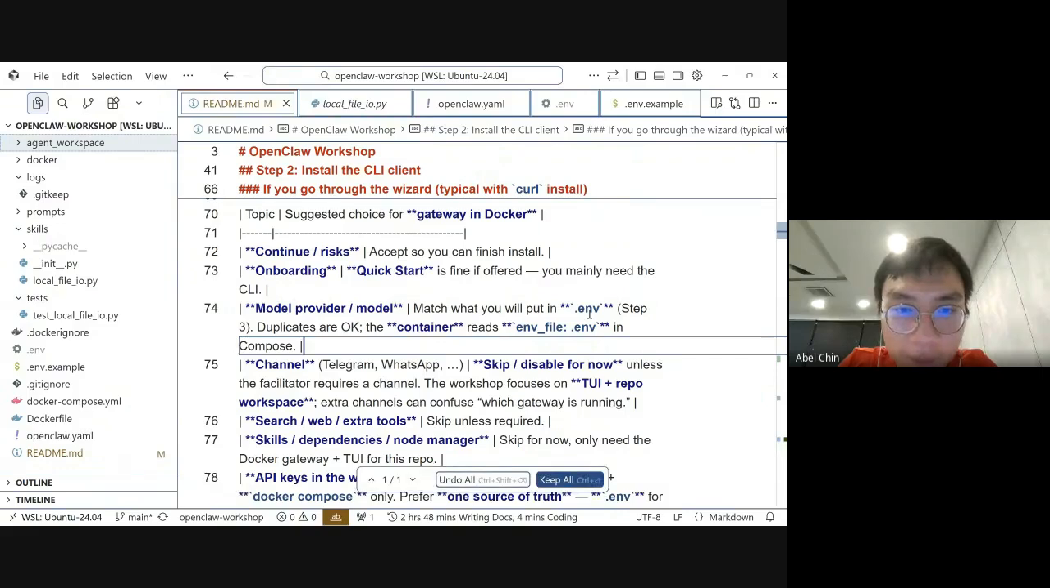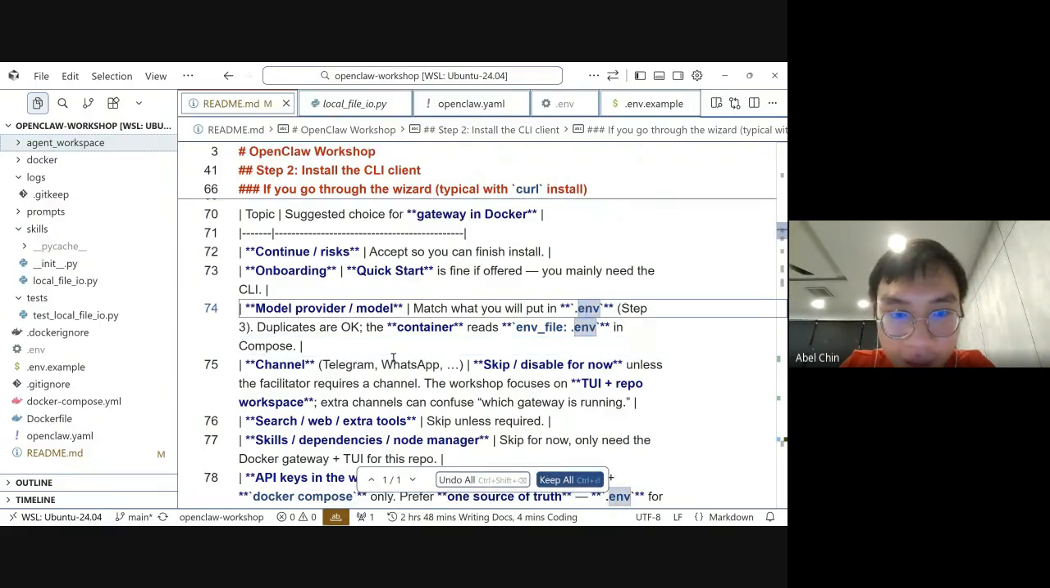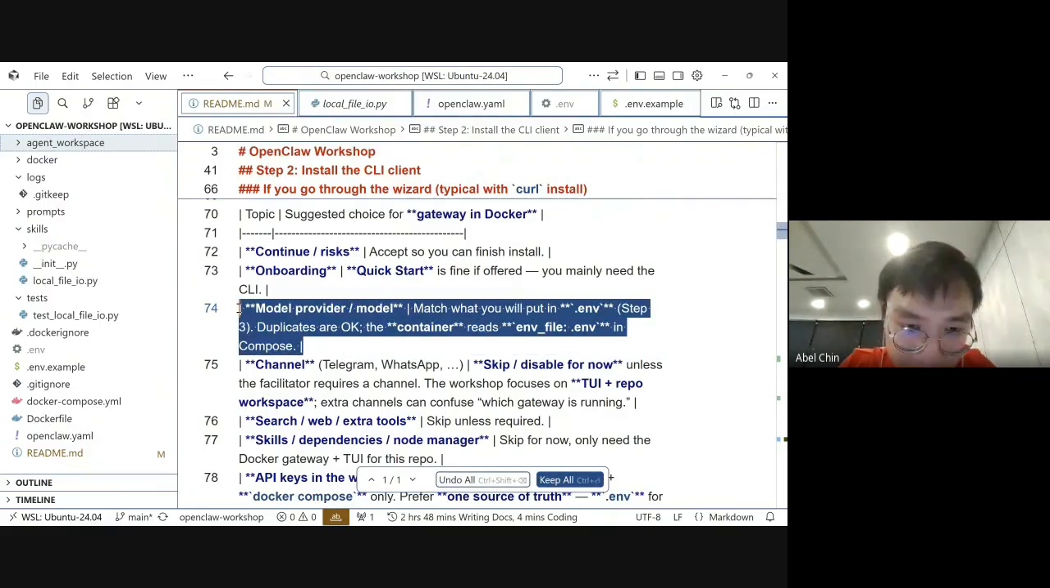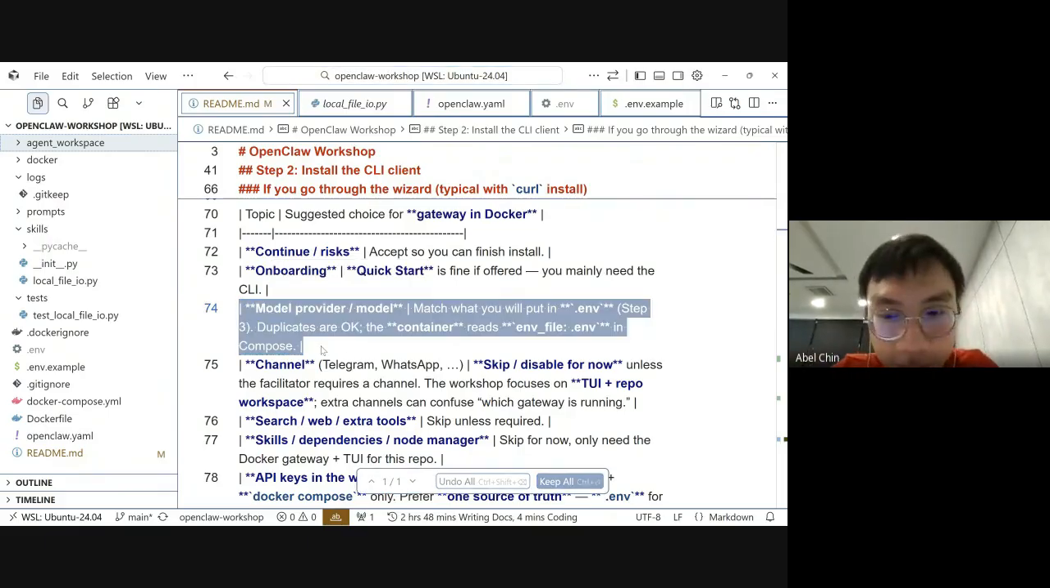Okay. But if anyone is going through the questions right now, please let me know. Because definitely there are some things that I want to go through with you guys for the questions. For example, what I'm highlighting here in the README file, the model provider.